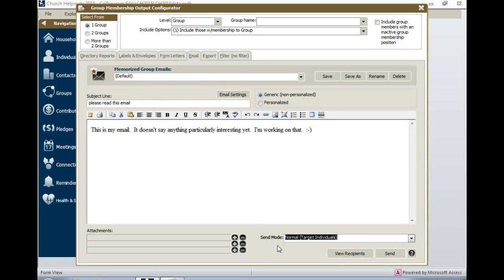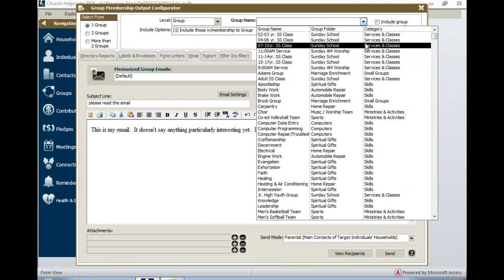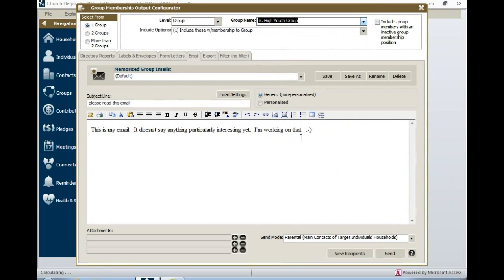This enhancement now allows the user to include in the email delivery not just the target individuals that meet the filter criteria of the output configurator, as was the case in previous versions, but also the main contacts from the households of these target individuals. You can even choose to exclude the actual target individuals from the email delivery and just send the email to their household's main contacts. This is great when working with groups of kids, such as Sunday school classes and youth groups, since this provides a quick and easy way to email the parents of the children in any of these groups as opposed to the actual kids in the group.